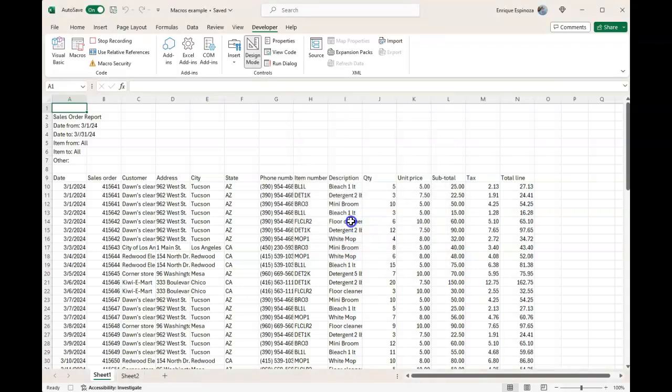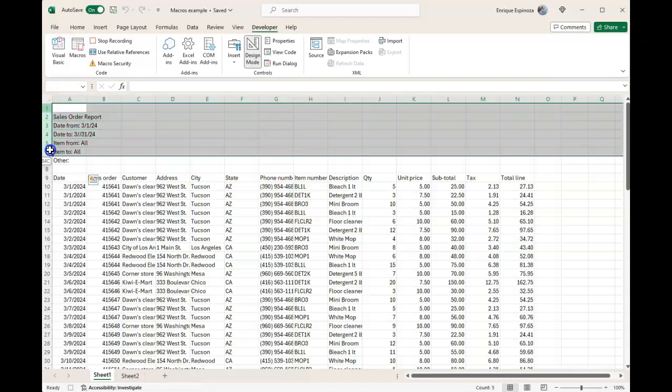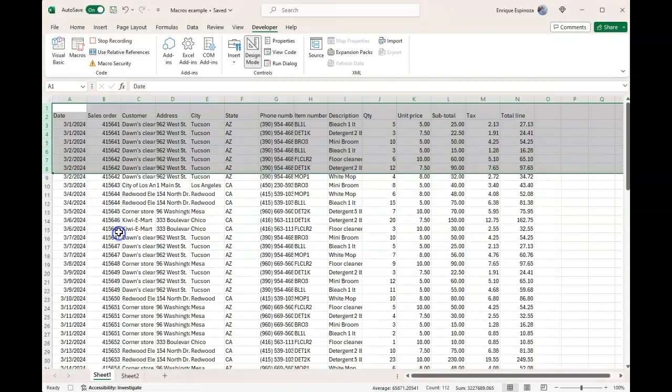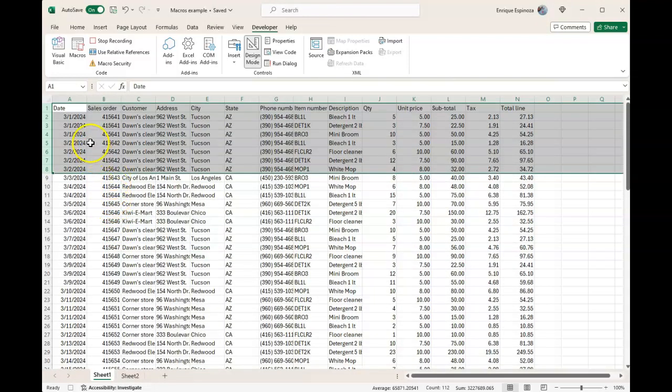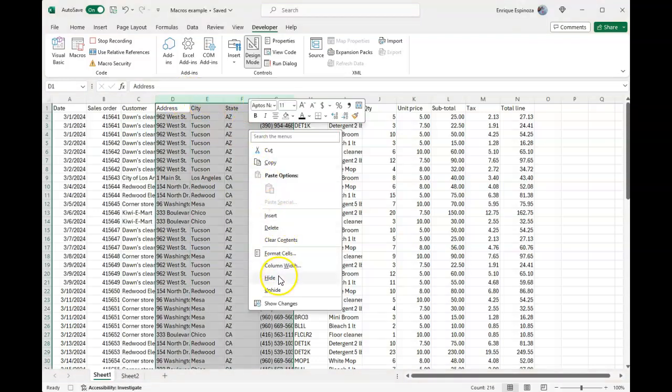The first thing I'm not going to need is this area up here. So I'm just going to select them all the way on the rows, and I'm going to delete those. Next, I do want to see the date, the sales order, and the customer, but the address, the city, and the state aren't that important for this report. Also the phone number. So we're going to select them and hide them.